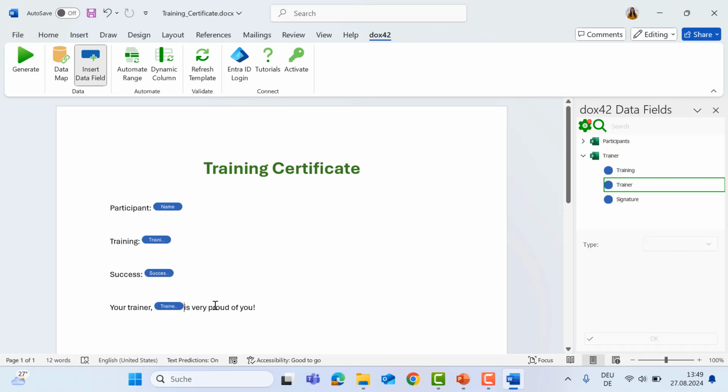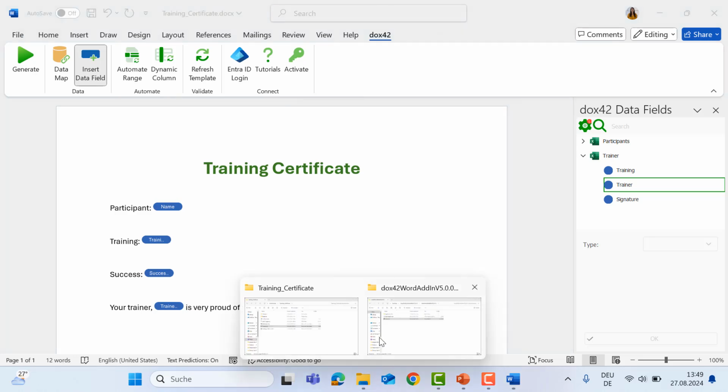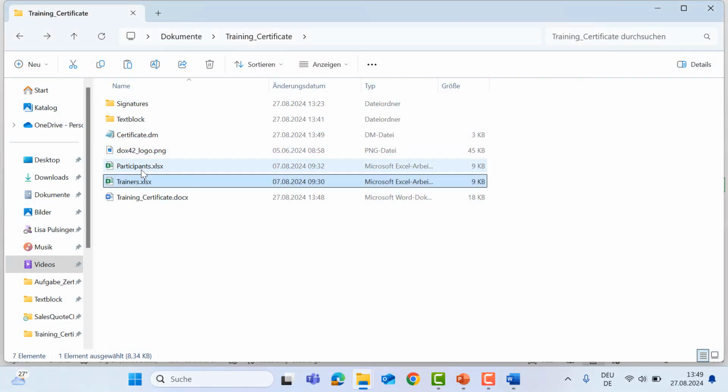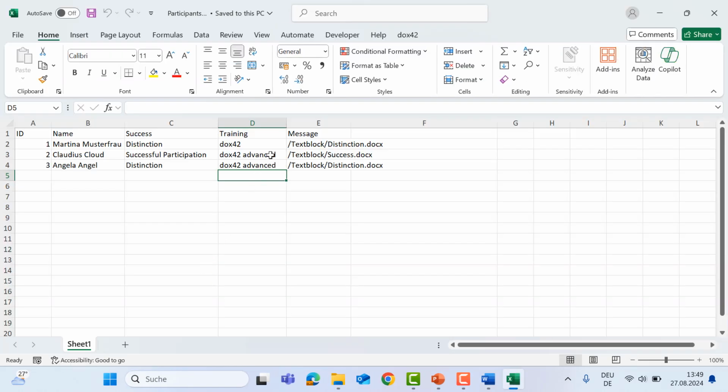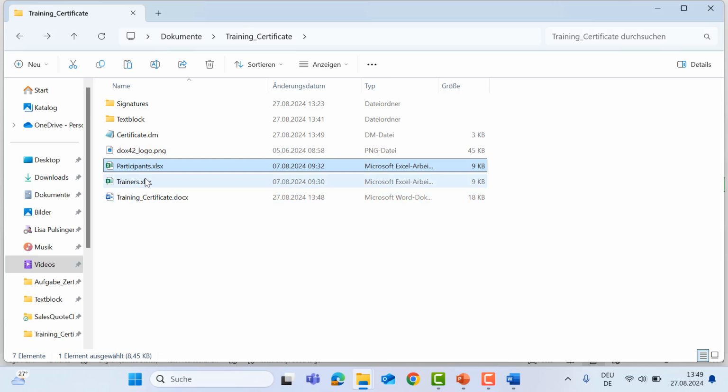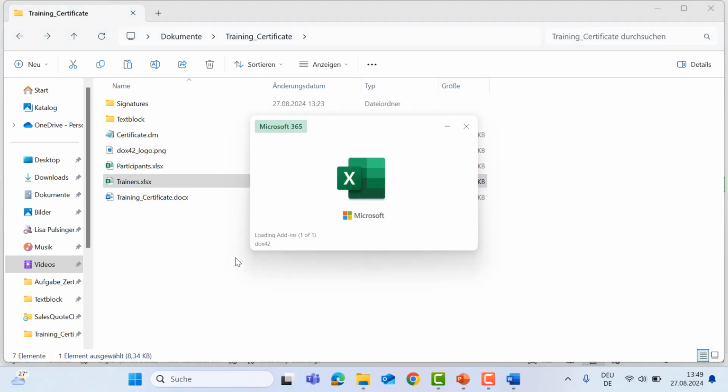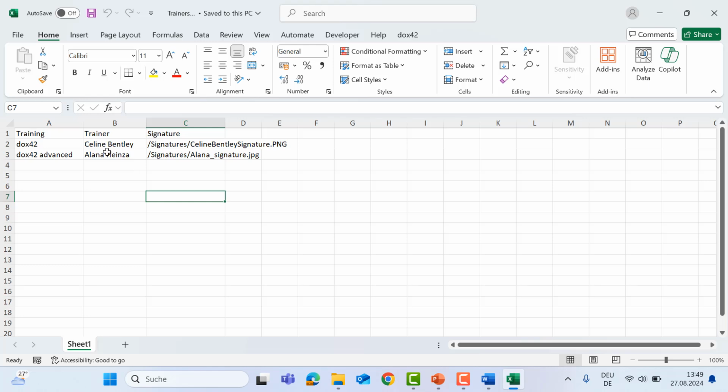If we have a look back to our Excel, how do we actually know which trainer is the correct one to insert? We have the participants, so we have the training here, the dox42, the advanced, and so on. And how do we know who has trained which person? It is because of here the training. So that's our common identifier. And now we want to link one data source to another one in order to actually show the correct data, the correct trainer.